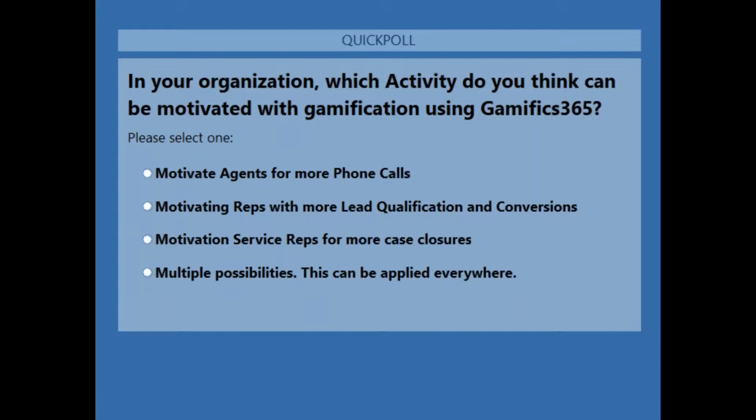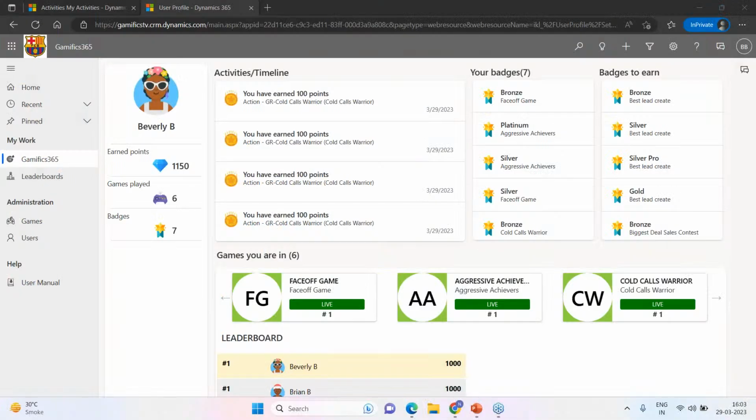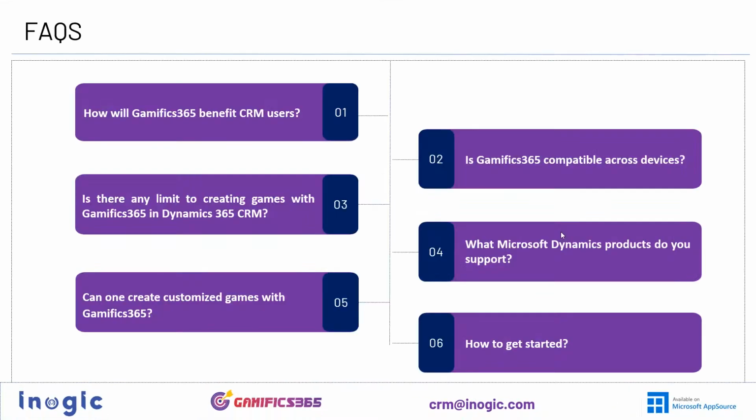Wow. Trust me, I have been taking such webinars and never have I received a response which says 100% for multiple possibilities. And I completely agree with the poll. Definitely any scenario that comes to mind with respect to the CRM can be converted into a game. The bottom line is the organization's goal can be achieved with the help of such gamification. With that, I would like to thank you for casting your vote, and let me switch back to my PowerPoint.